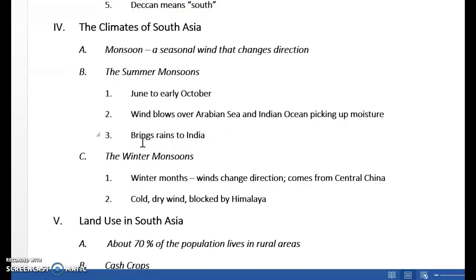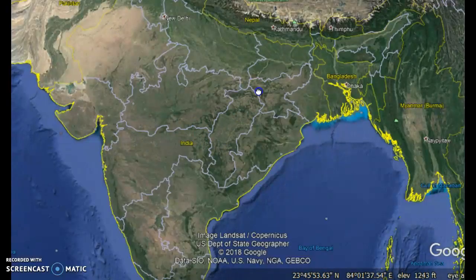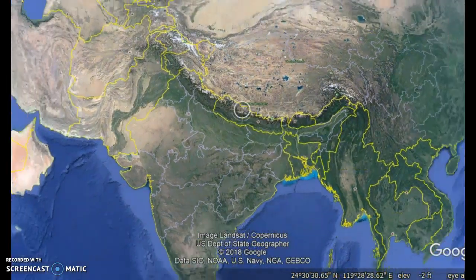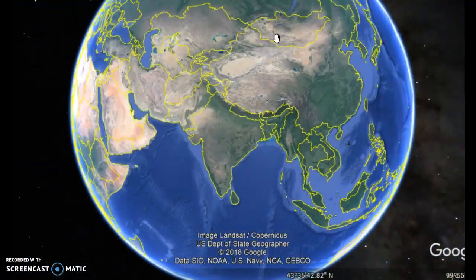The winter monsoons, on the other hand, come from central China. So the winds change direction in the winter months, and this is a cold, dry wind. So during the winter monsoons, the wind actually starts in China. Remember, this is the Gobi Desert right up here in Mongolia, one of the coldest deserts in the world.